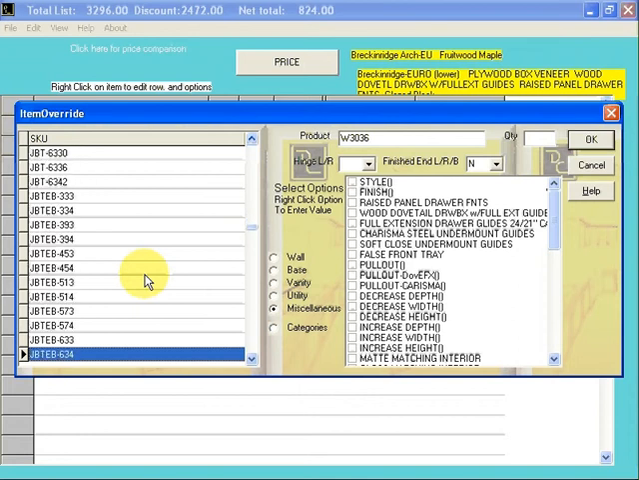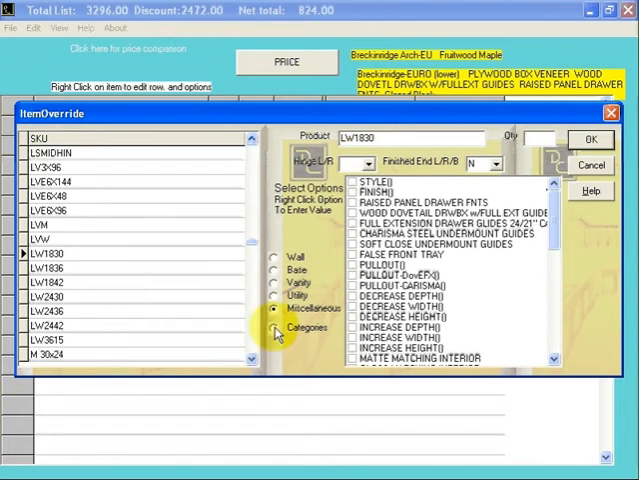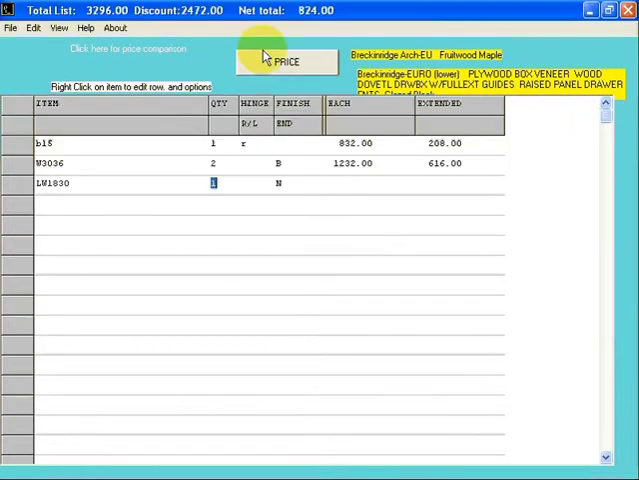We will scroll down and let us enter a lattice wine rack 1830. Put in a quantity of 1. Select OK and hit your price button.